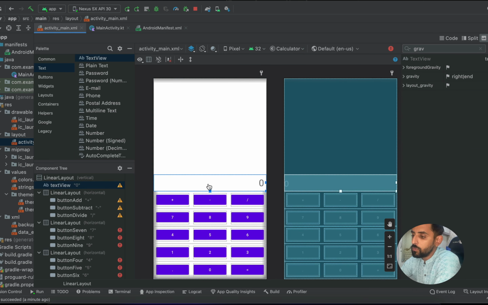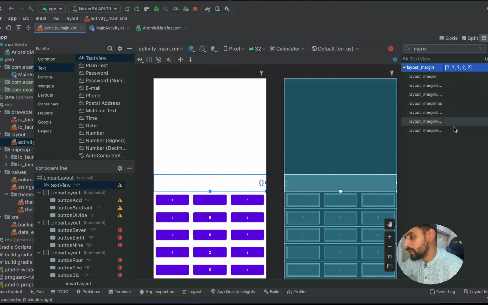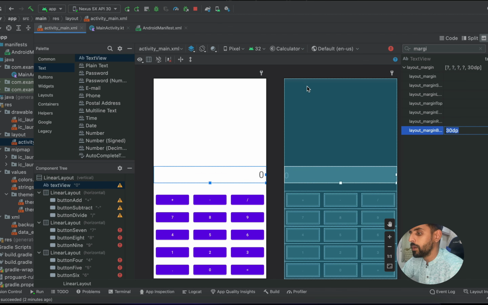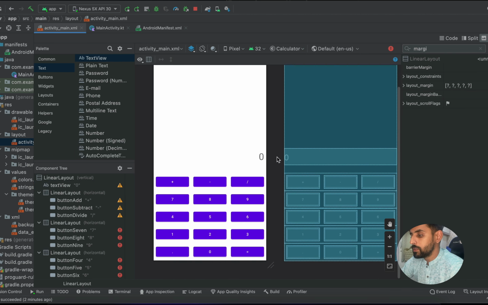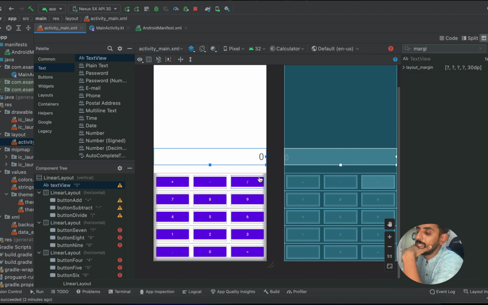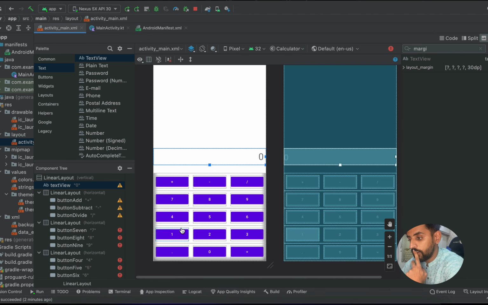Now this text view is a little bit lower, so what we can do is we can add some margin from the bottom as well. So we can add some margin to the bottom, and let's say I'll add 30 dp to it, so that it's a little bit on the top as well. Now this is something we have achieved. Now the next thing is that I want to update the buttons design a bit, so that it looks different in terms of values, and how we are going to achieve it.